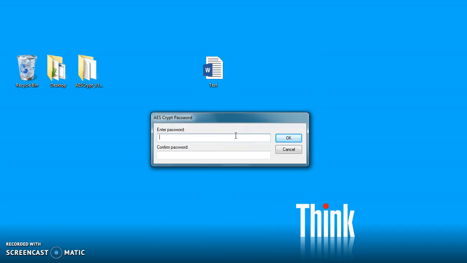When I do that, I'm prompted to enter a password. Now keep in mind that the longer the password and also the more variables that you use in the password, the more secure your file will be. If you use password as your password, of course, it's going to be very easy for somebody to hack the password and then gain access to your encrypted file, which then defeats the purpose of actually using encryption software.